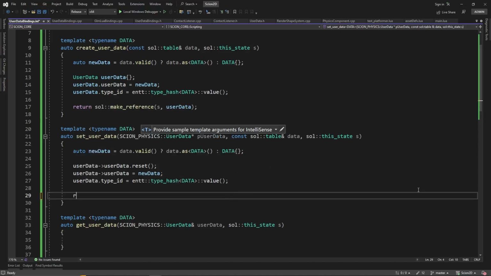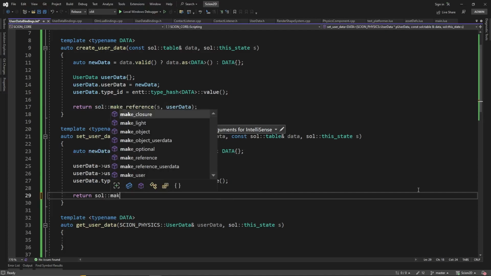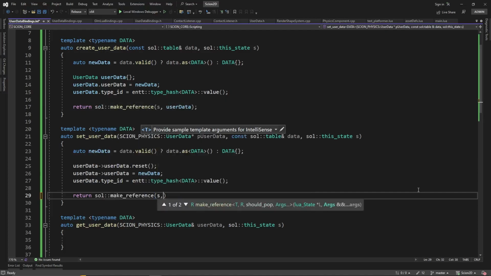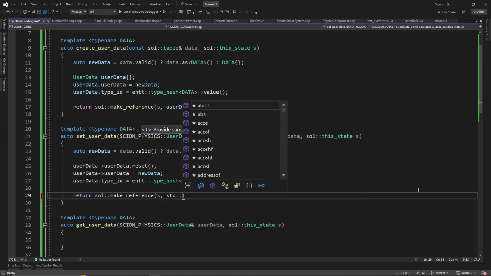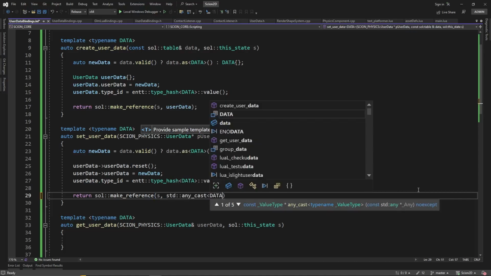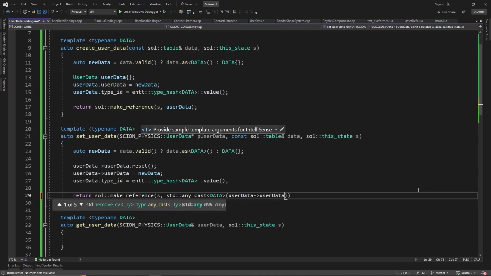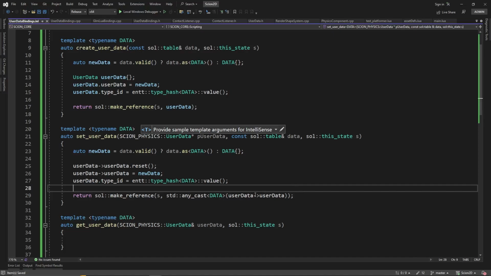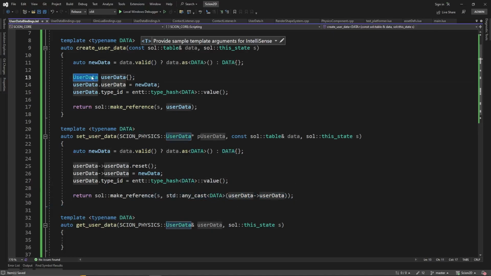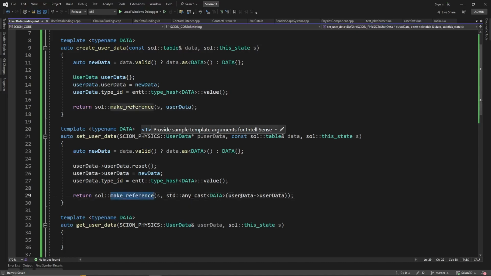Okay, so in order to do that, we want to go return sol make reference S for the current Sol state, or Lua state, sorry. And then we want to say std any cast data of the user data. So what we're doing here is we're casting this to the specific underlying data type, okay? And that's what we're returning. This one is returning a user data object, and this one is returning an object data, most likely object, or whatever the type is that you have it as.